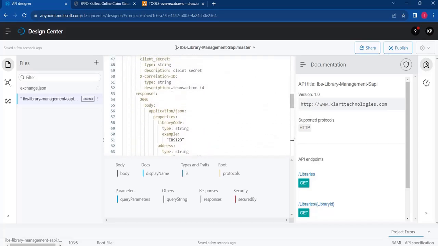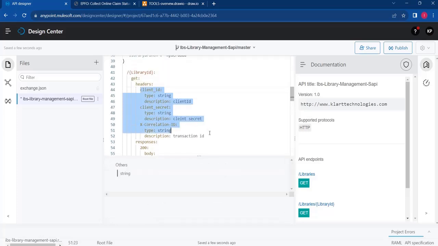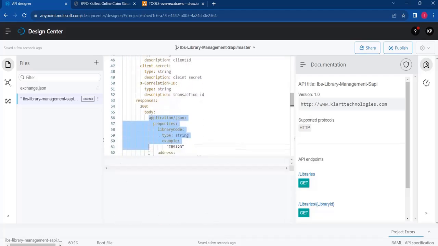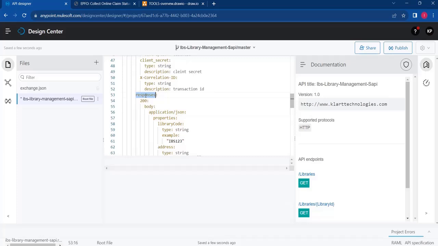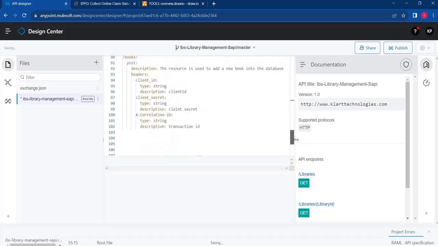Whenever you select responses here, it will treat it as a response payload, just like we did for get methods. See here, after the headers, after we define all the three headers, what have we selected? Responses. Then we selected the response code, and then we selected the body. So whenever you see responses, under 200 or any status code, or under this body, it will treat it as a response body, response payload, or output payload. But now for the post method, you need to add the request payload also.